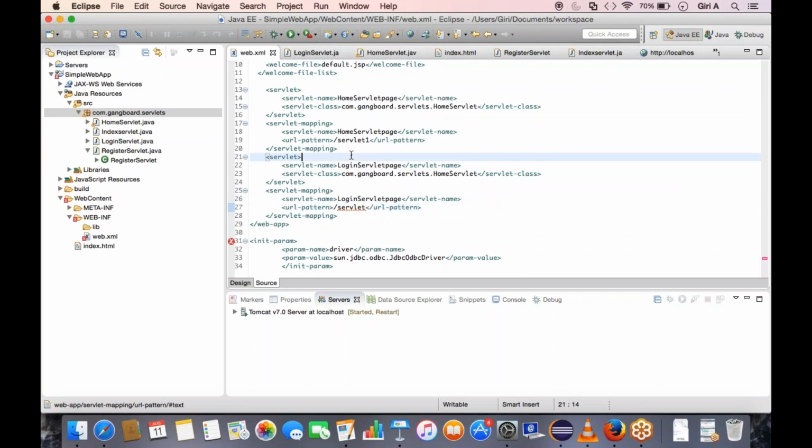I'll tell the flow. Whenever the URL has this servlet one, it will come here. Then it will check this name, then it will find the servlet, then it goes to this servlet. So that's the flow: first it comes here, then finds a name, then for that name it finds a class, and if the class matches, it goes there. Okay.